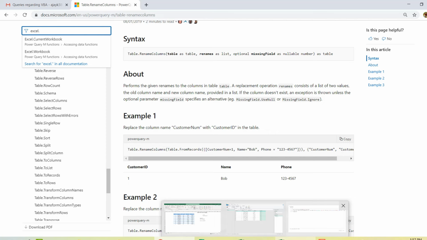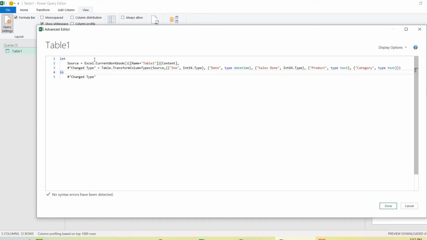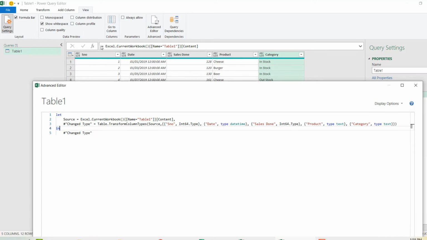If you look at the Power Query window, the first step Power Query has used is Excel.CurrentWorkbook, then open parenthesis, close parenthesis, and the name of the table. If you remember, the name of the table was Table1, and then the content. So we want the Table1 content. This is how it is written. We have seen this many times, I'm sure, because if you are working on Power Query, this is not something new. You always find this in the formula bar.